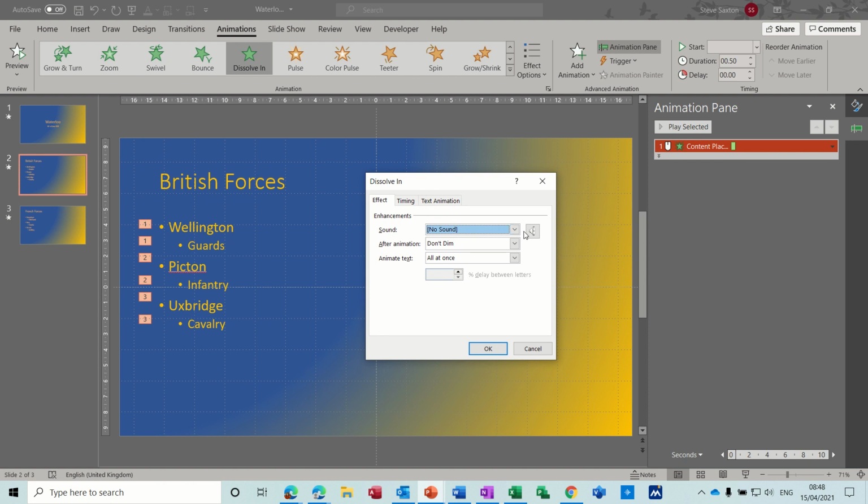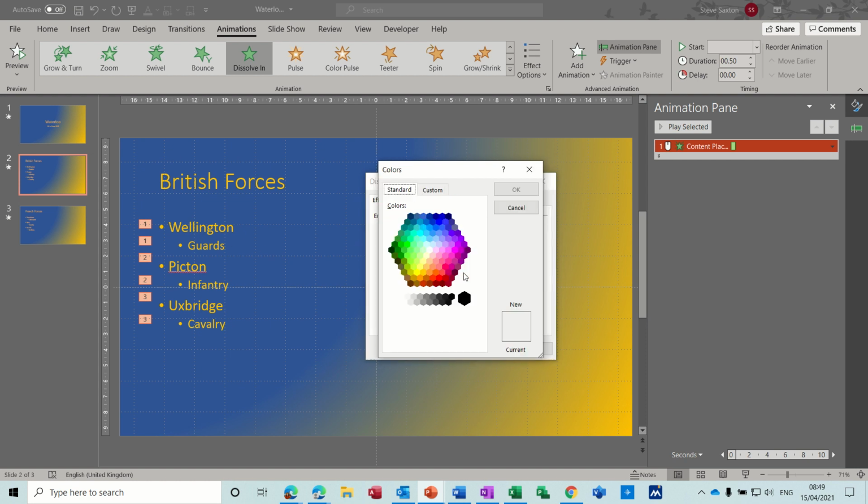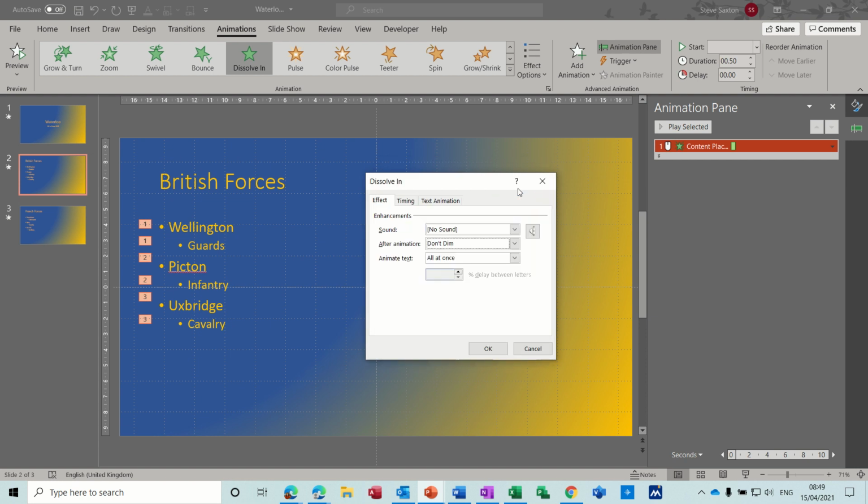So first of all, I'm not in the school of thought that thinks you should put sound on text. Slightly irritating for the audience, but I do like this feature, don't dim. So when this loses focus, I want it to go light blue, so let's get it a light blue color, see what that looks like. Okay, animate level all at once. Yeah, timings I'll come back to.